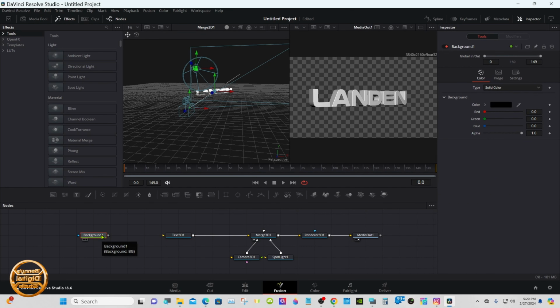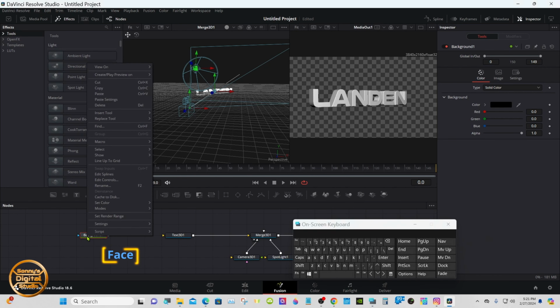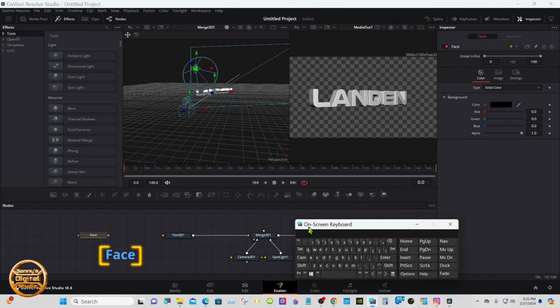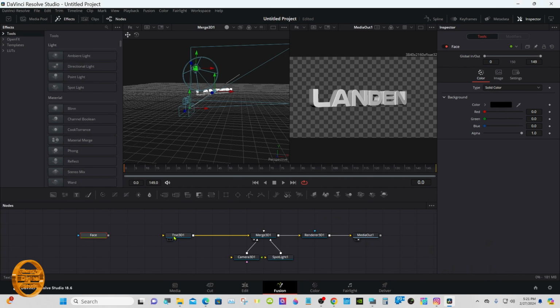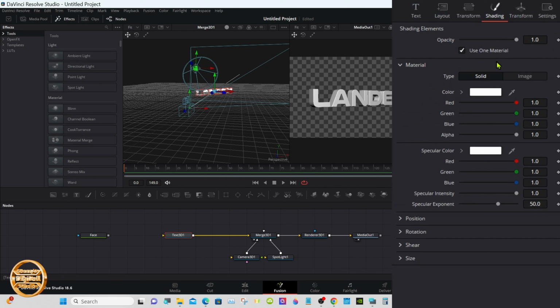Grab a background node. Let's name this one face. We want to connect that background node into the text node. As you see, it can't be done. So click on the text node, go to the inspector under shading, come down to material and select image.